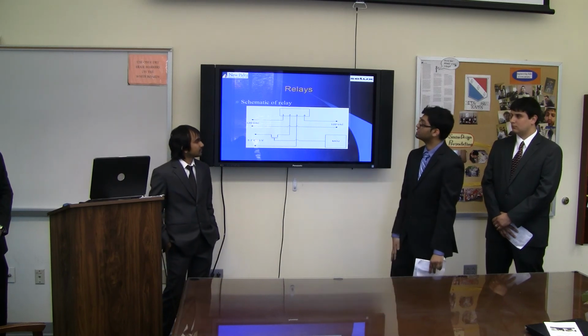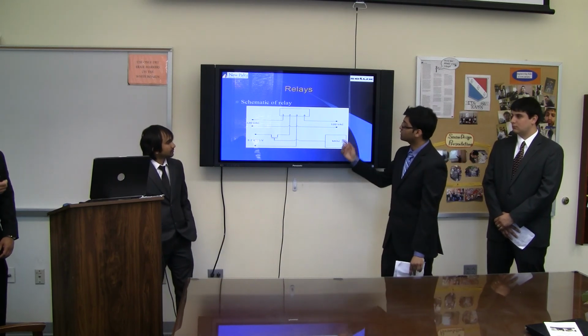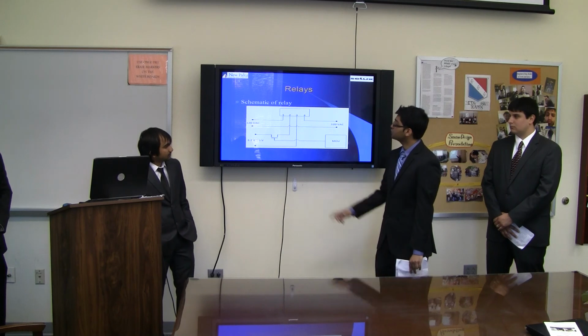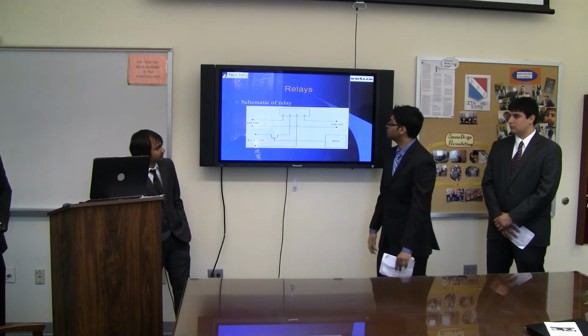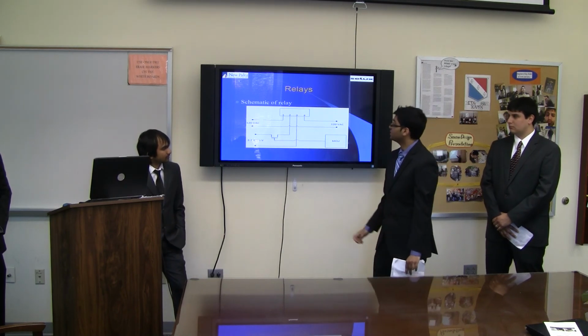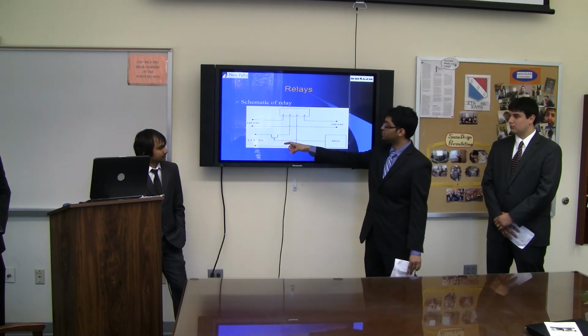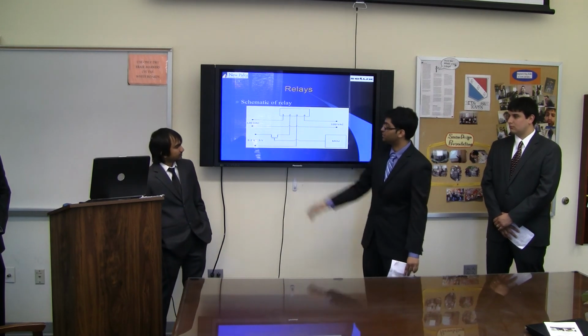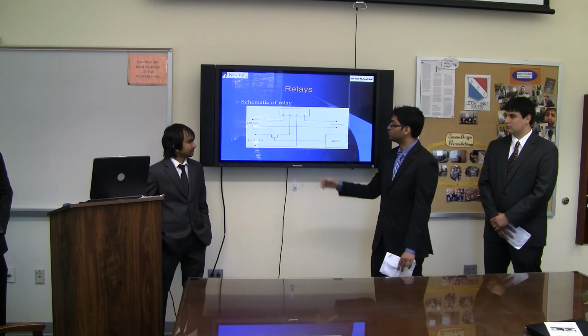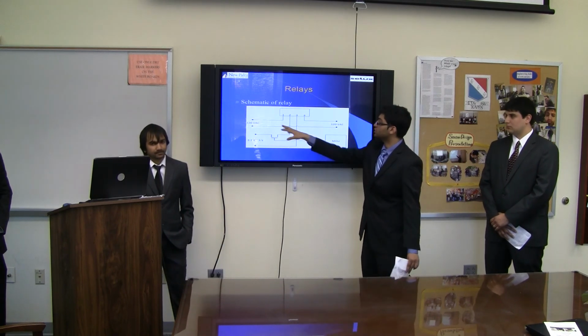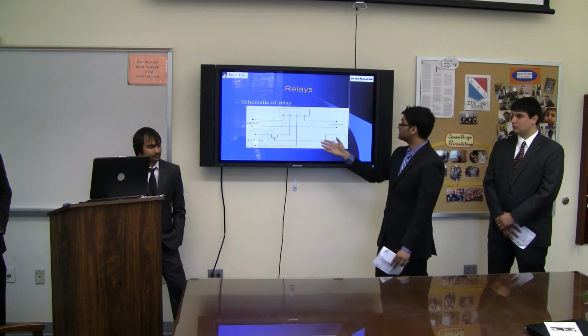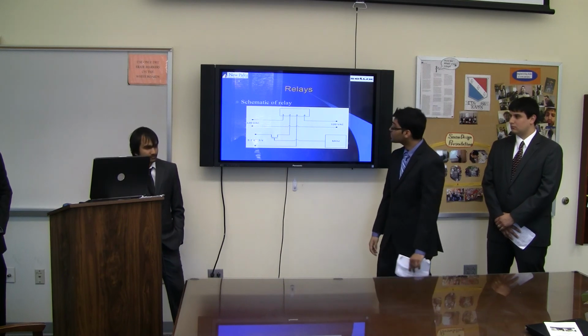So this is a basic schematic showing how it works. These are the two pins that are connected to the AC, and when you send a control voltage, which is roughly 3.7 to 5 volts, this line will be shorted, so the 120 volt AC will go through.